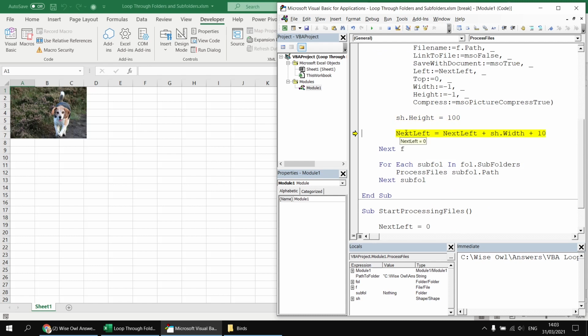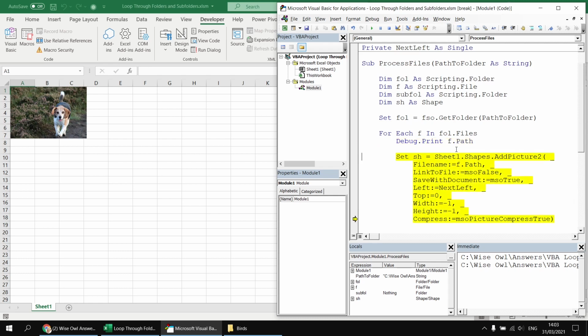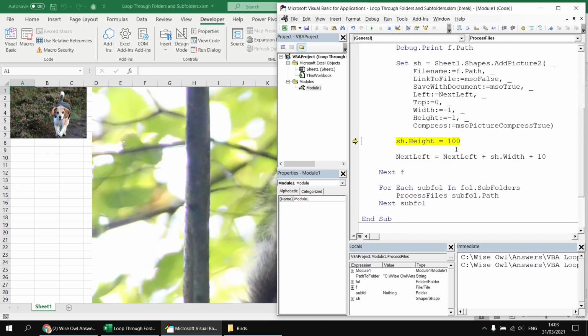And then we're going to recalculate the value of the next left. So currently it's set to 0. After I recalculate it, it's now set to 160. So that must mean that the width of the image is 150 because we've then added 10 to that. So we can then insert the next image, and you can see there's a gap of 10 points there.